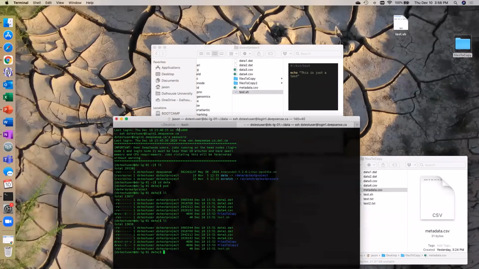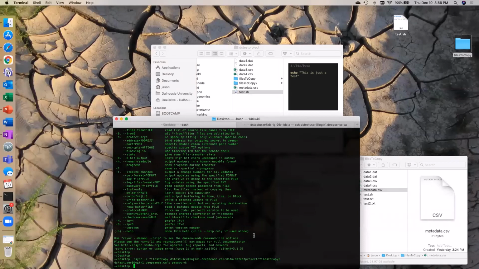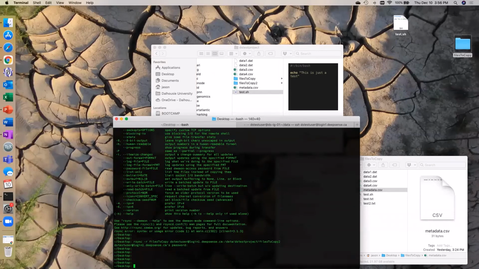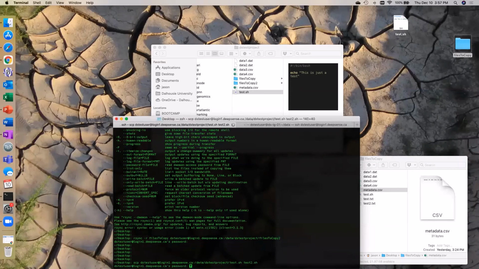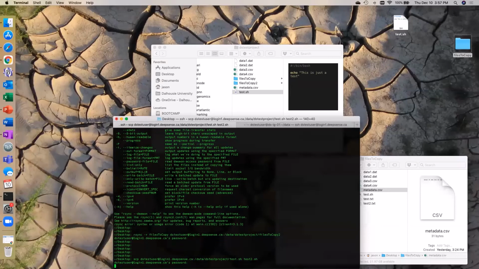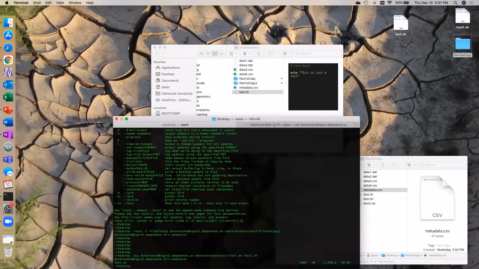If you want to do the same thing with SCP, we just have to switch the source and the destination. So we can say SCP, again, your user at the address, and then the path of the file you want. So we know there is a test.sh file there. And then we'll say the destination, we'll say it's on the desktop, but we'll call it test2.sh. Right, and it copied the file from DeepSense to our computer.